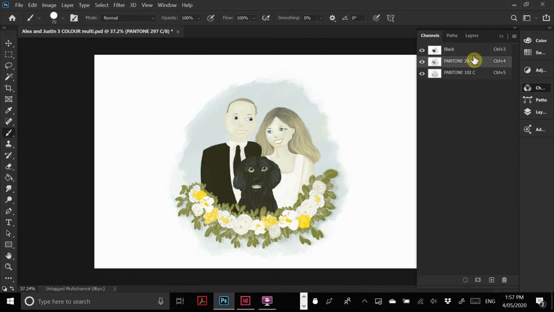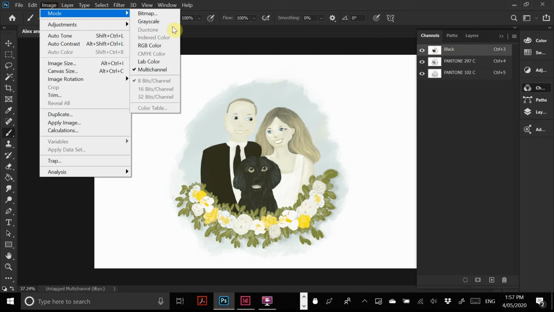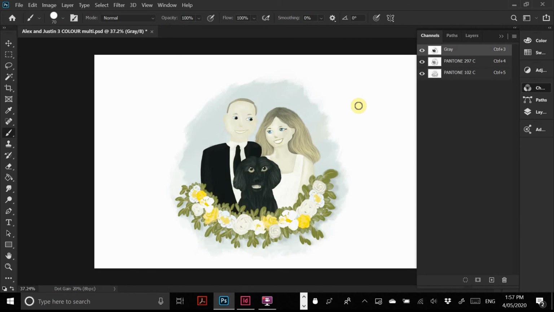So I just need to make sure that I'm on the black channel. I'm going to go to image mode, grayscale. And now it's become a grayscale image, right? So although you see the colors there, the reason why you see the colors is because you've got these extra channels added onto your image, right?